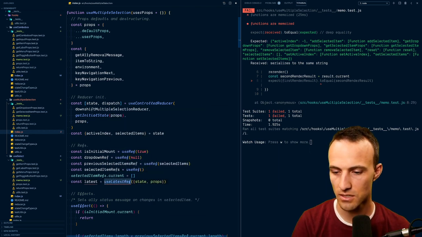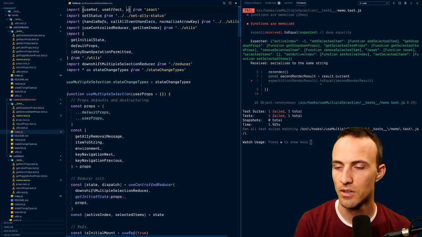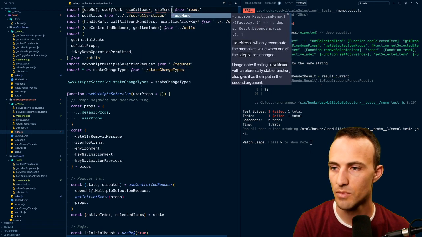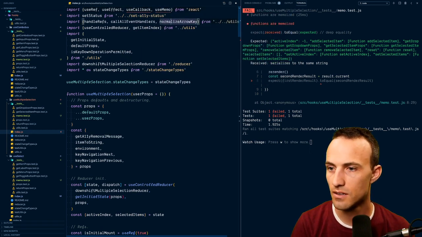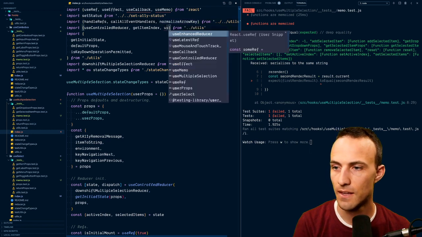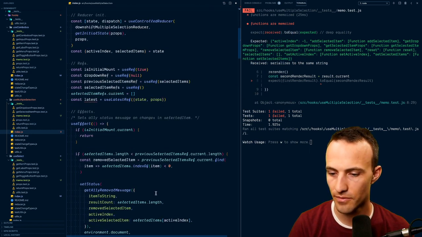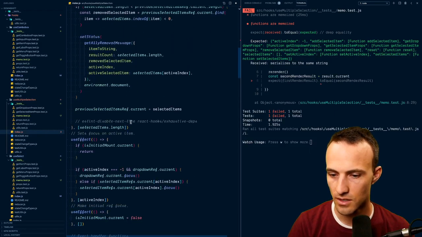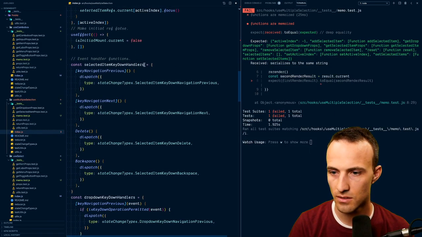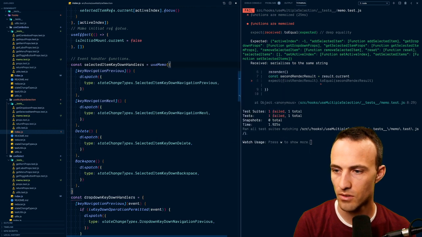Latest is that. Let's go grab useCallback, useMemo, and then useLatestRef. And then this will say useMemo.